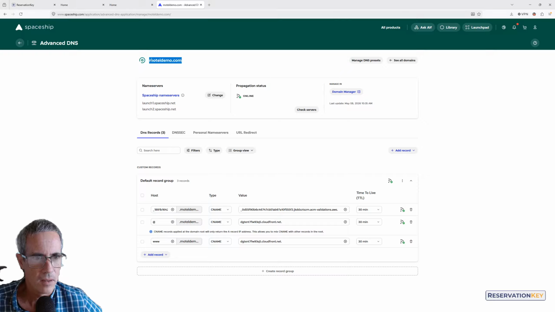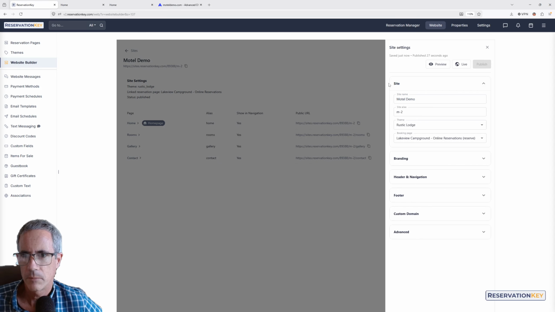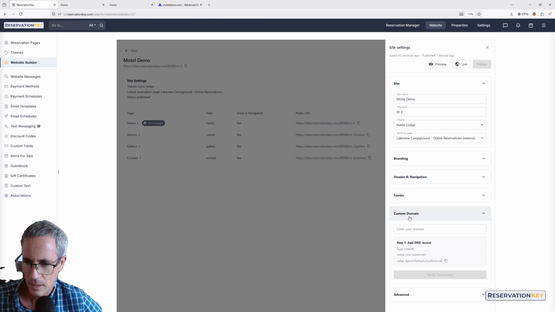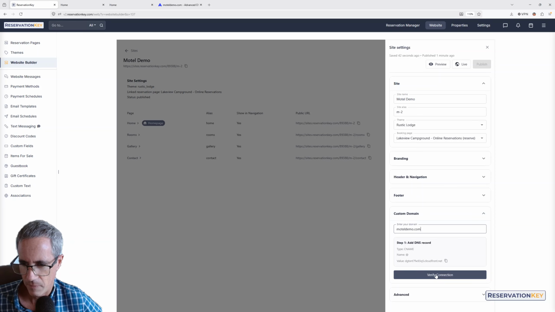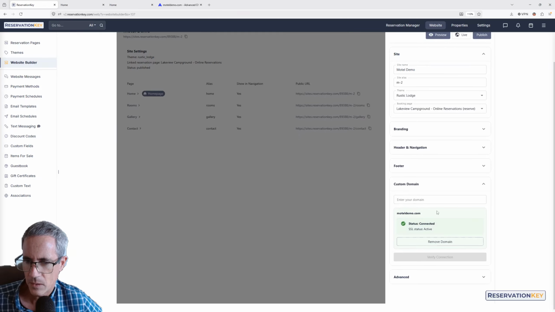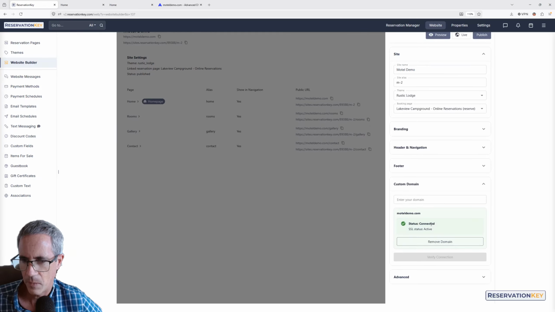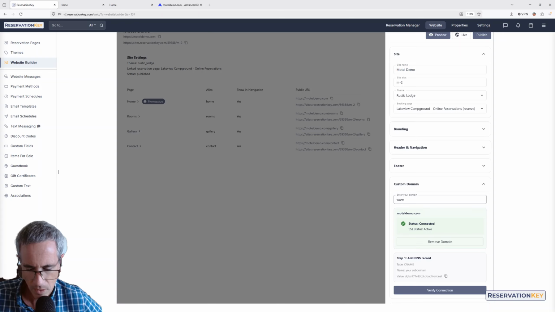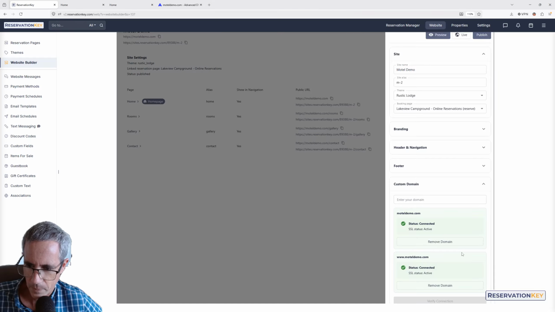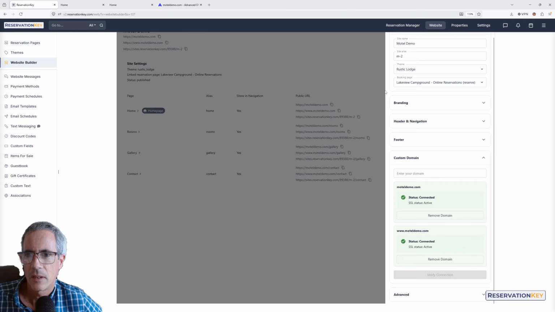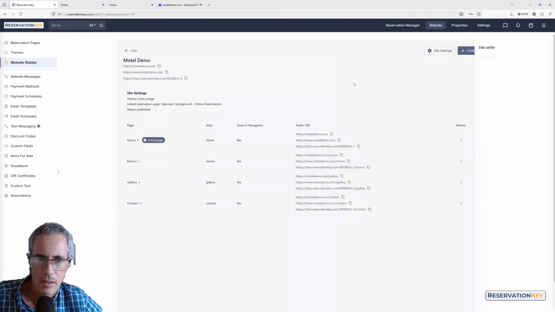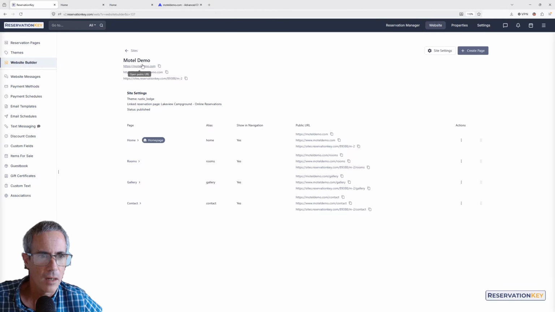So all we have to do is go into our page settings, site settings, and we go to custom domain, enter in your domain, and verify the connection. So now we've connected to moteldemo.com. I'm also going to add the www version of that as well, www.moteldemo.com, and then we'll verify that one as well. And so both of those are now active. So we close that site settings panel, and you'll see up here we have the new domain name showing right there under the site name.